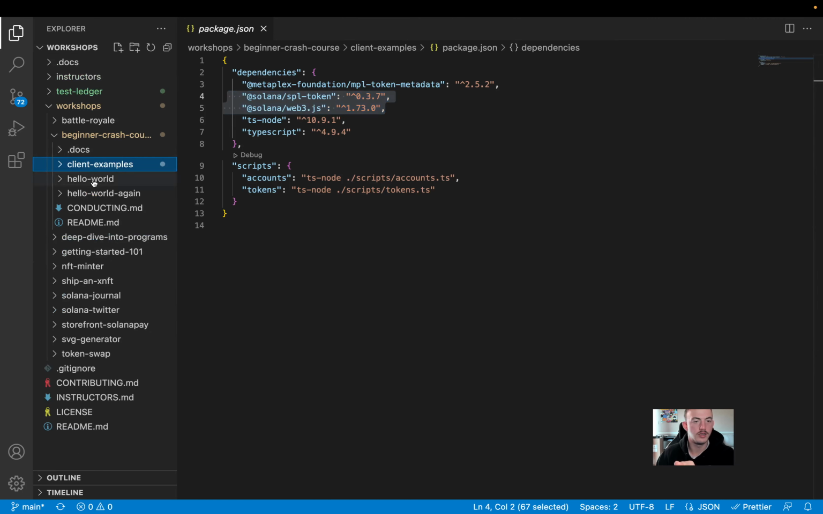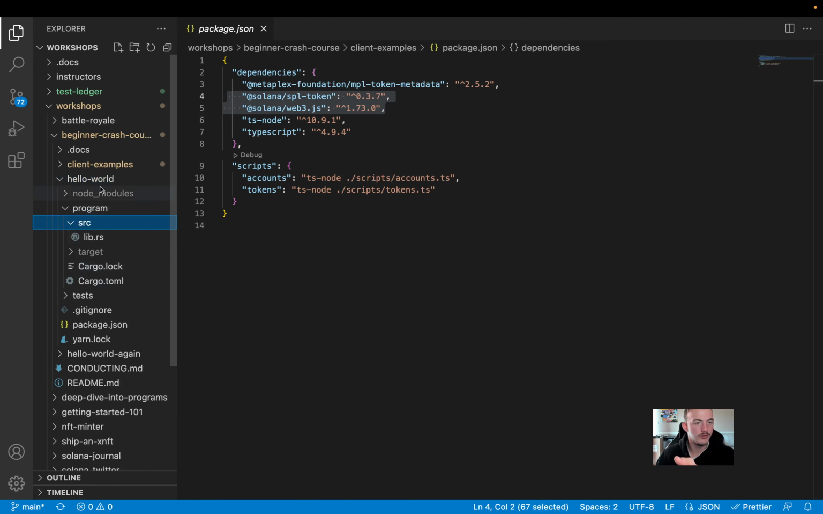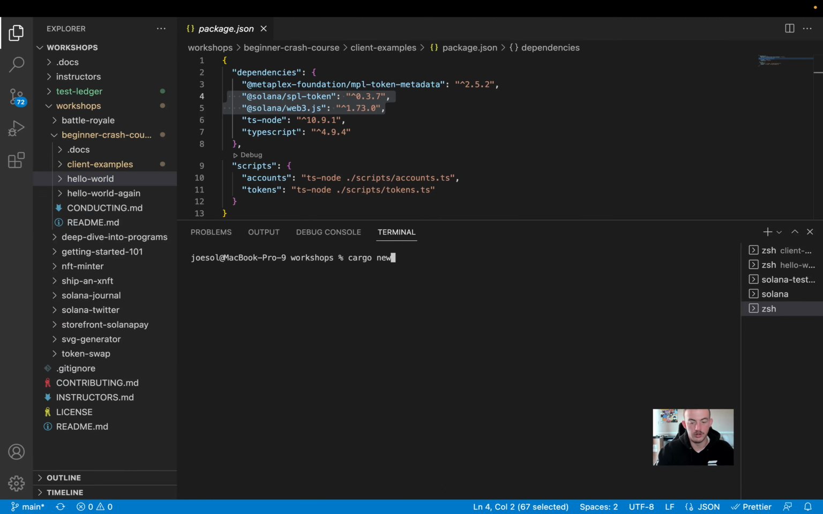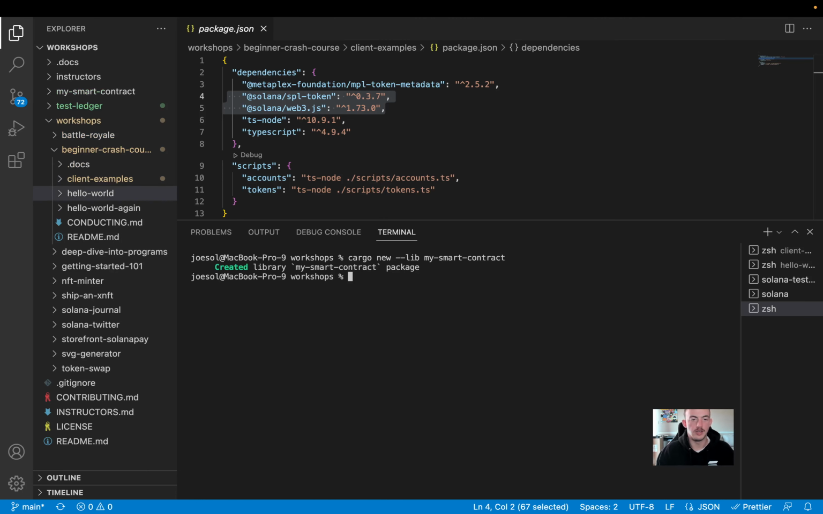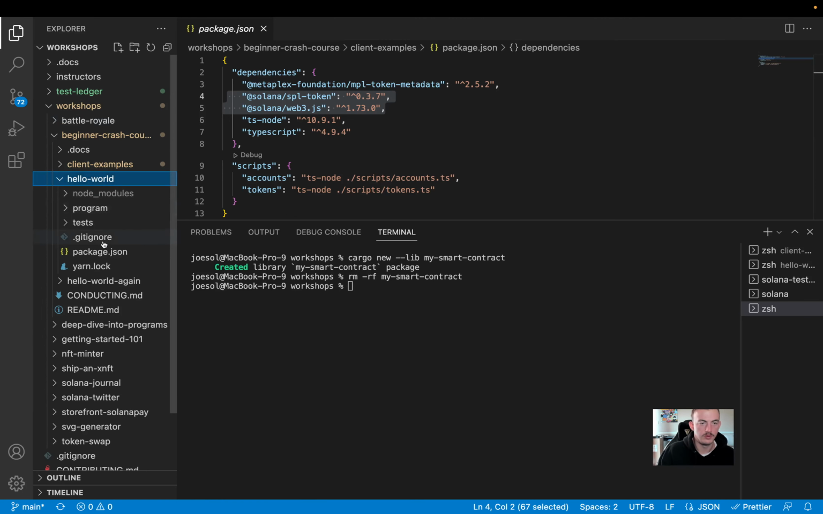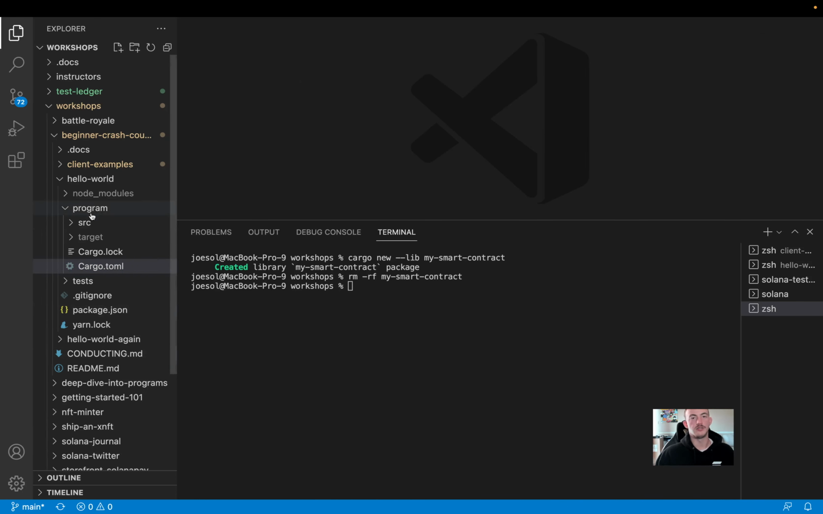And then the Rust stuff, the hello world and hello world again, this is created using Cargo, which is the Rust dependency manager. So if I just go ahead and do cargo new lib my smart contract, that's how you set up a new smart contract. And then again, I just added the configs for my particular lib type, like I showed right here. You just have to add this, and then you add this dependency. But yeah, you don't have to use Solana to write this. You're just using Solana dependencies.